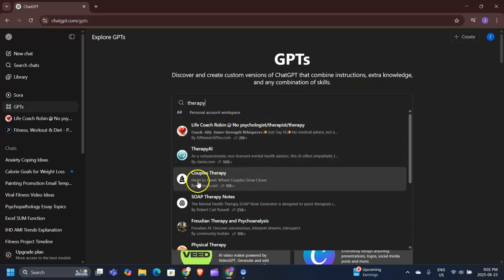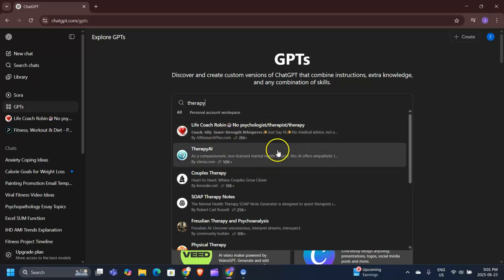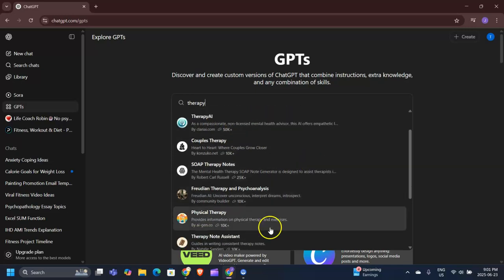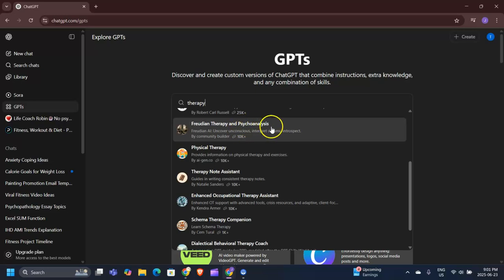But both of these, you can even go into ones that are specific to couples therapy. They have all kinds of GPTs that can help you with certain issues that you're having, and you can even go into further detail, as you can see here, with Freudian or psychoanalysis.